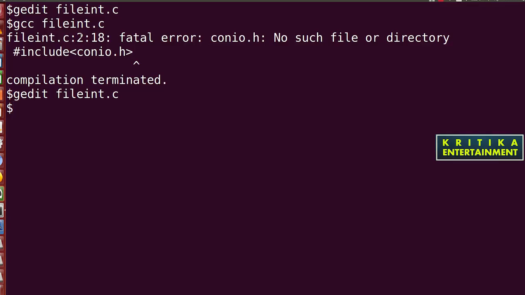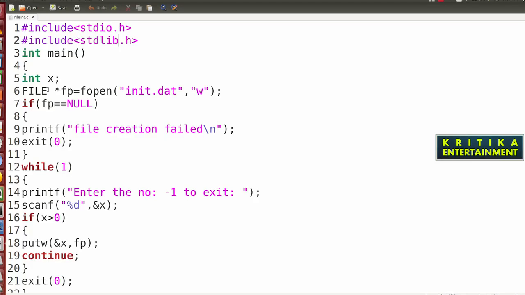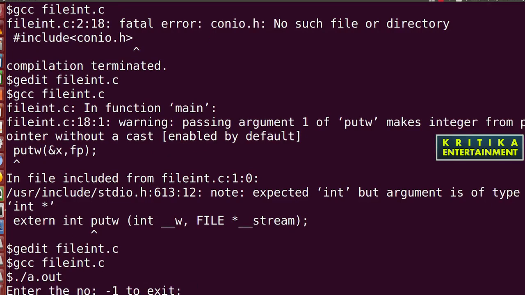Okay, so file stream. What will happen here? I have written %x, which will write only x. Then you can see the file is successfully compiled, then press ./a.out. Okay, so enter the number, -1 to exit.